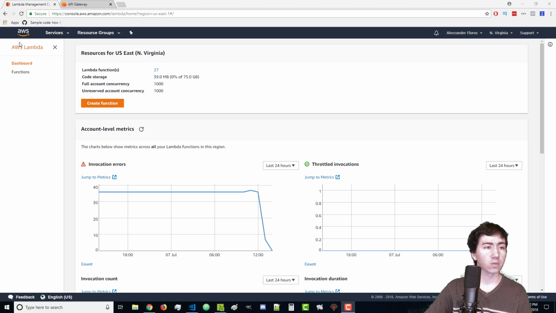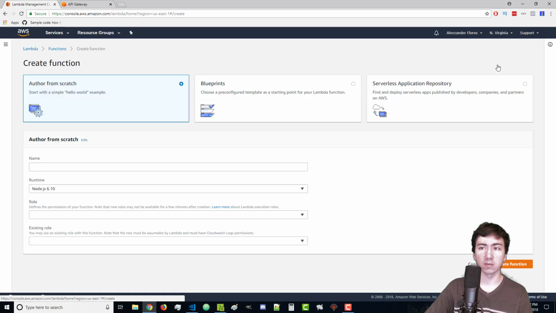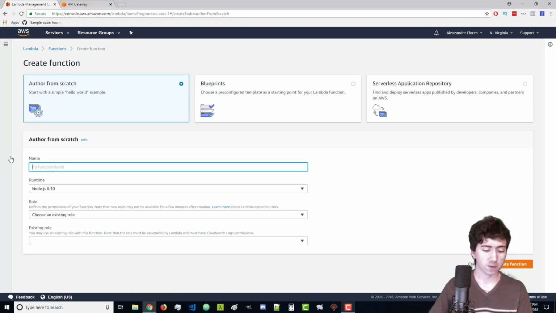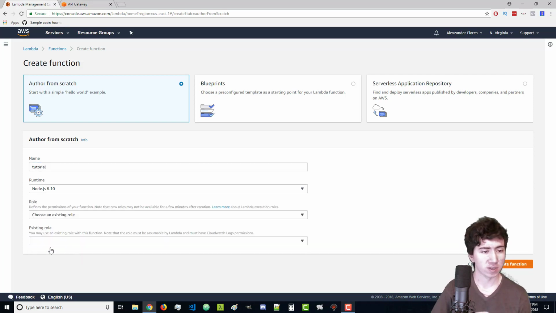So to start, we are here on AWS Lambda, we're on the dashboard and we want to click on functions. We then want to go over to create a function. Now we're going to create our Lambda function and there's a few things we have to fill in. The first thing is the name. I'm going to call this tutorial. The runtime is the version and I'm going to select 8.10.